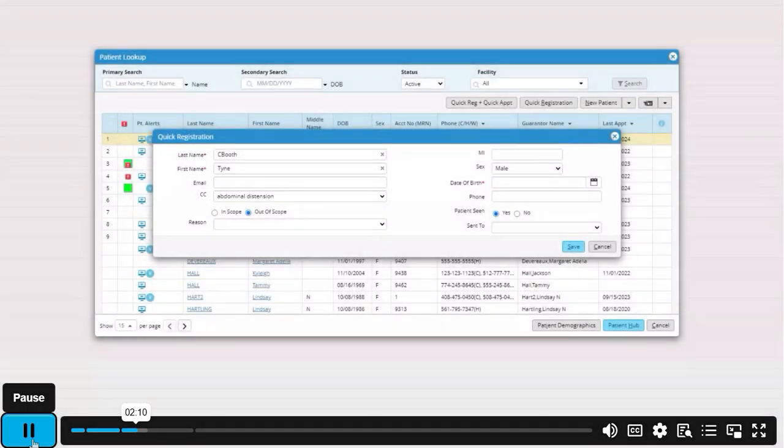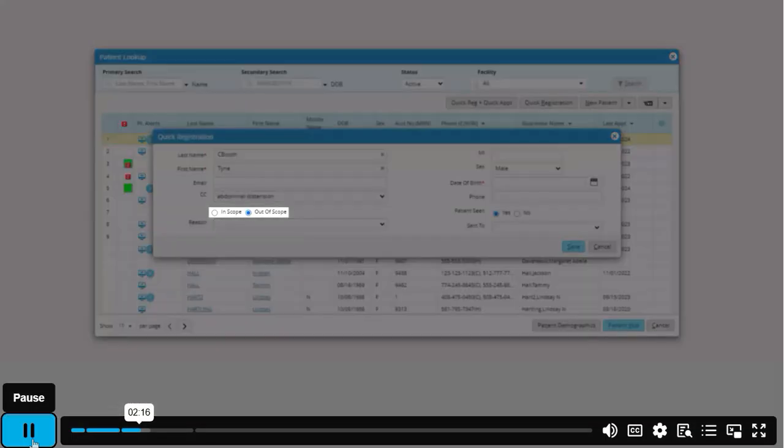The chief complaint will appear in the reason field within the appointment window. From here, note the in-scope or out-of-scope option. In-scope should be used for patients that are treated at the clinic. For example, if a patient walks in without an appointment for a headache but is treated at the clinic, this is considered in-scope. In-scope patients are added within the lookup window with basic demographic information.